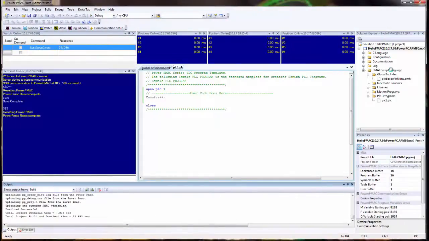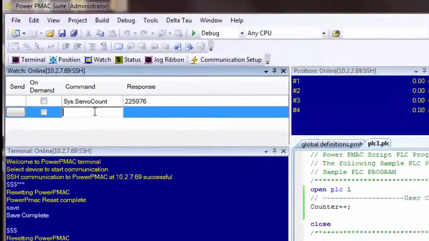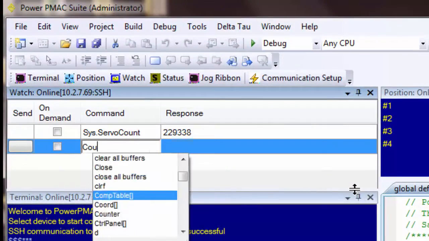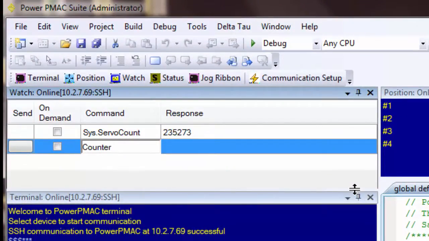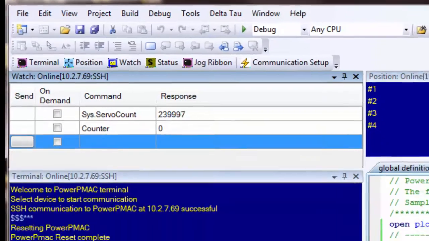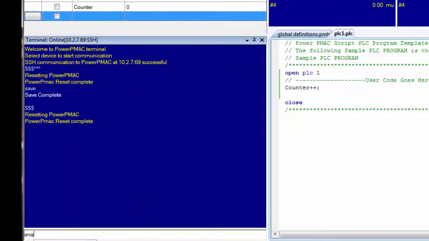Now let's monitor the variable to see its value. We see it is at 0. This is because the PLC is not yet running. If we enable the PLC, we see it counting up. If we disable the PLC, it stops counting.